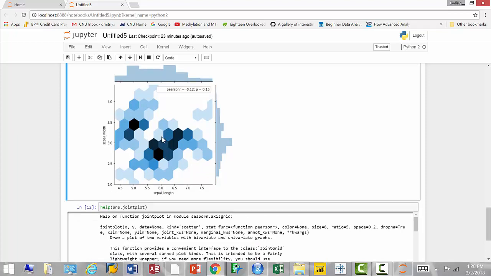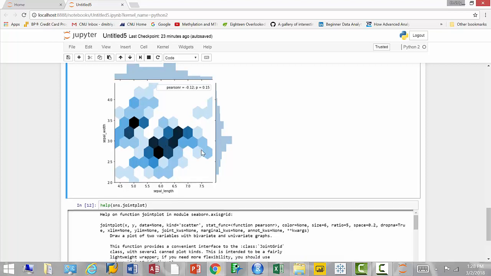There is another library which is fairly popular. It's called Bokeh, B-O-K-E-H. Okay, and what's cool about this library is it creates interactive graphs with which you can actually interact.